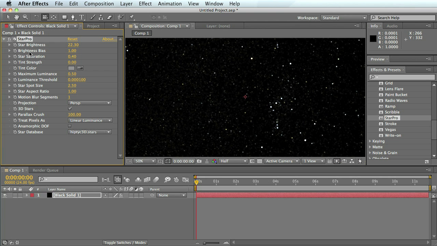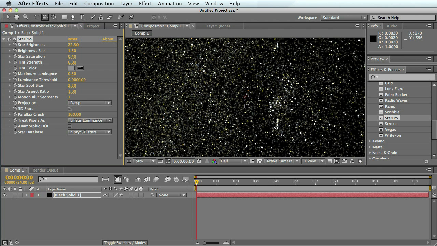And another good control to know about is brightness bias. This controls how bright the dim stars appear in relation to the brighter stars. By default, StarPro gives you a natural sky look, but if you'd like the dimmer stars to come out more, you can just increase the brightness bias a bit, and you'll see more dim stars.